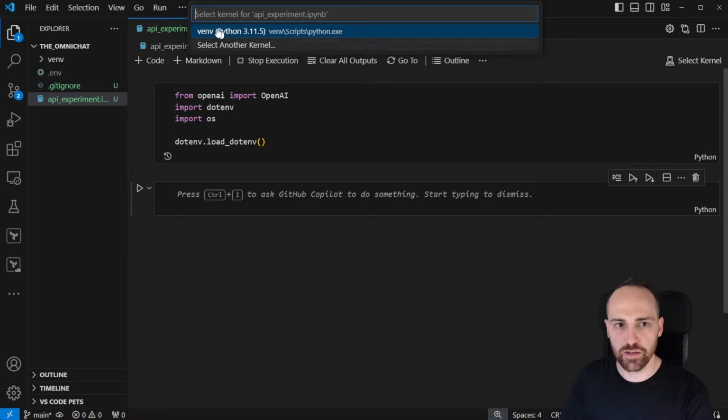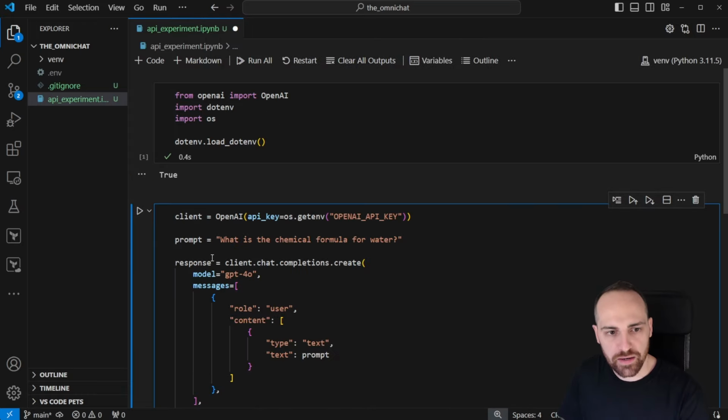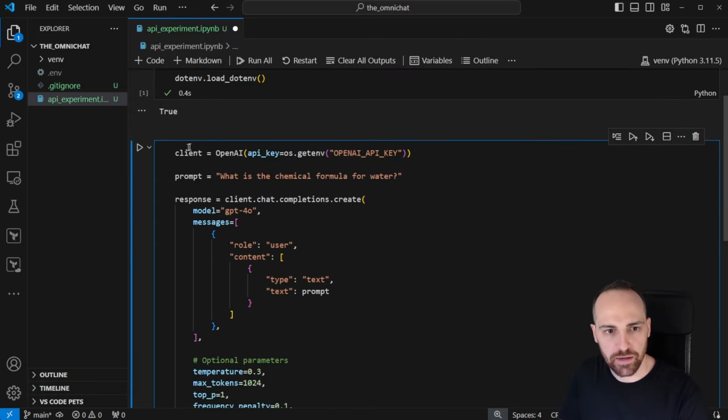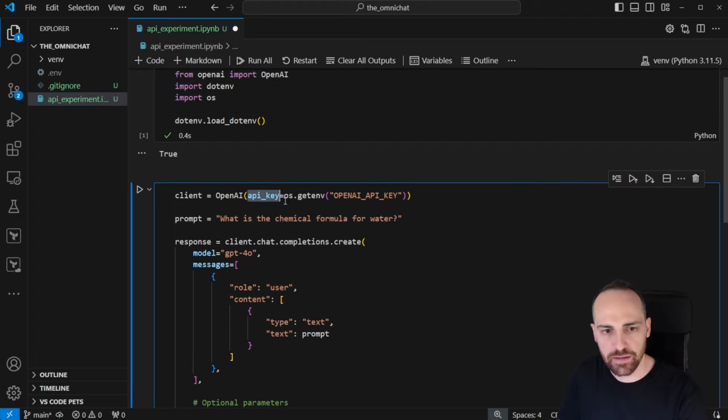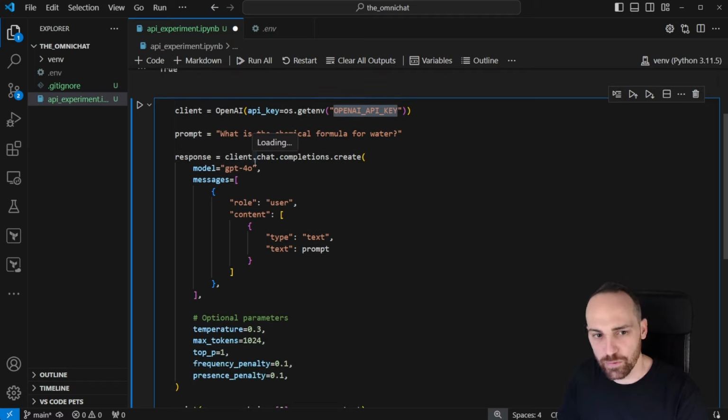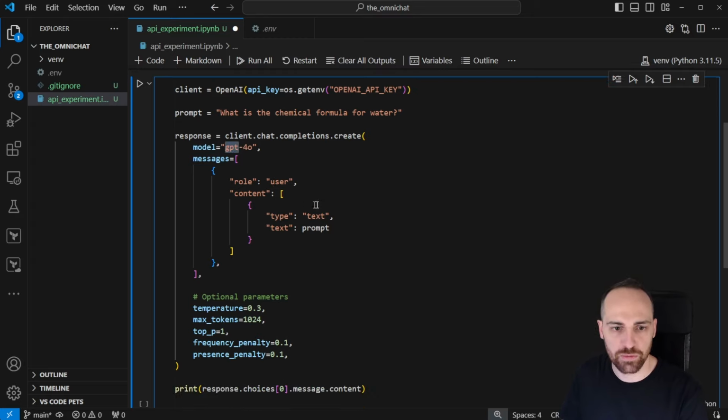We have to tell the notebook which kernel we want. So the virtual environment one, very important, not the normal Python version. And now in the next cell, we can instantiate the client like this, and we have to put here our API key. Now here we'll be creating the question, the prompt that we want to introduce to the model, and we will make the request to the model like this, and we will choose which model: GPT-4o, that is the new one, but this could be GPT-4 Turbo or GPT-3.5. We have to tell here which model we want to call.